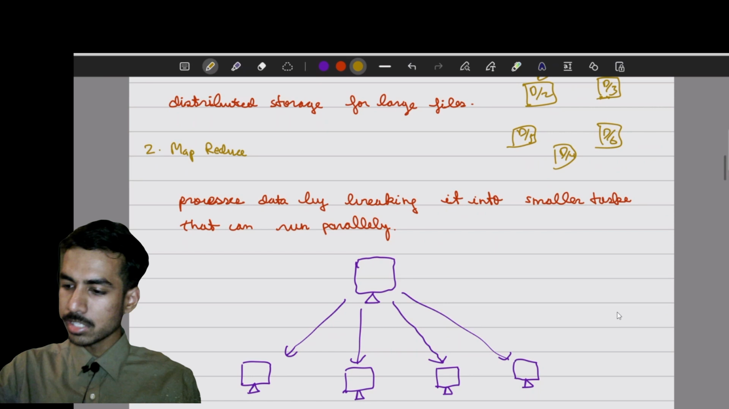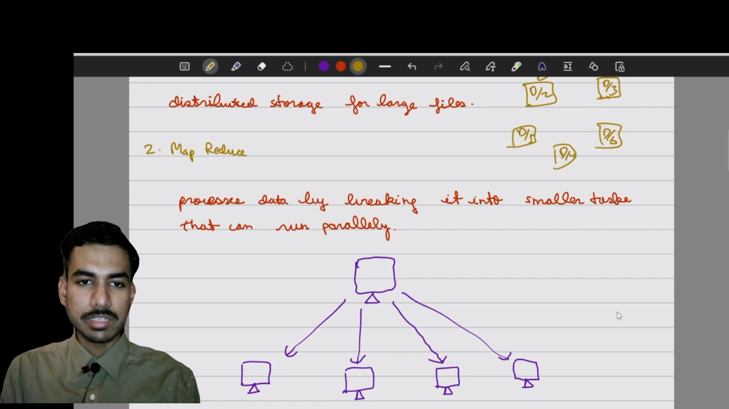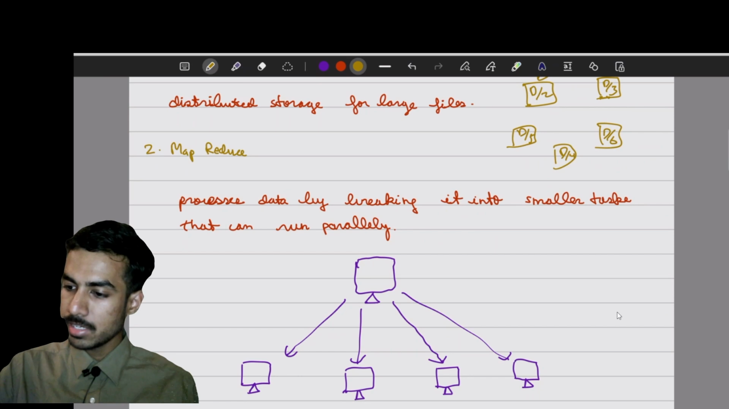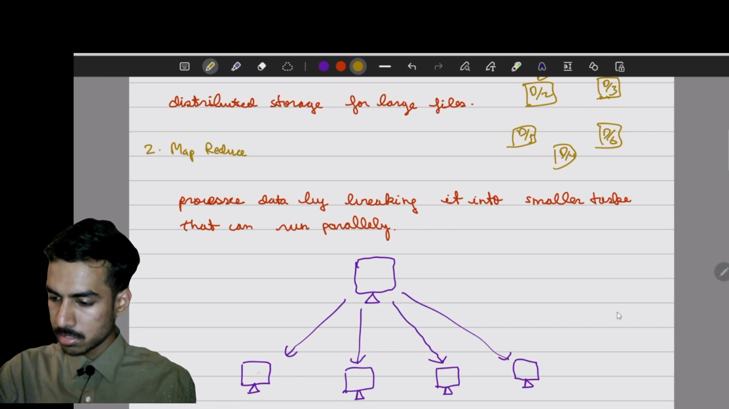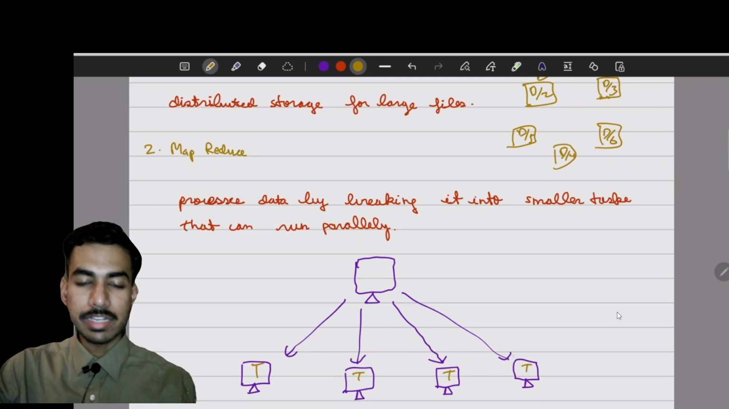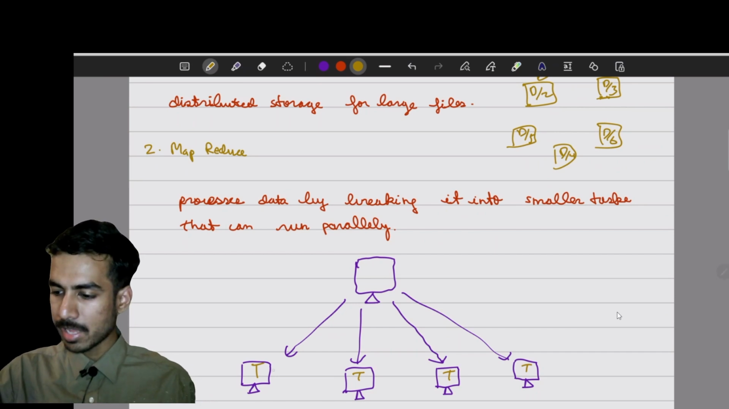Now the second component is MapReduce. What it does, like I told you how data is being divided, is process data by breaking it into smaller tasks that can run in parallel. It helps to run whatever execution we want on the data in a parallel manner.